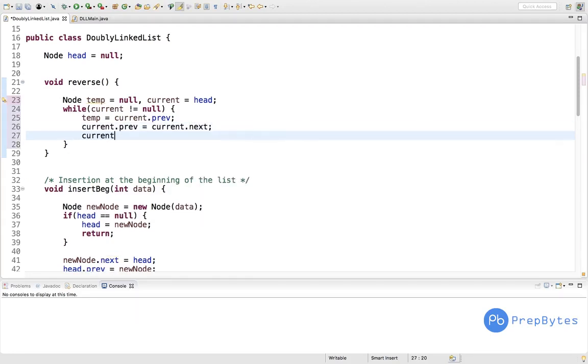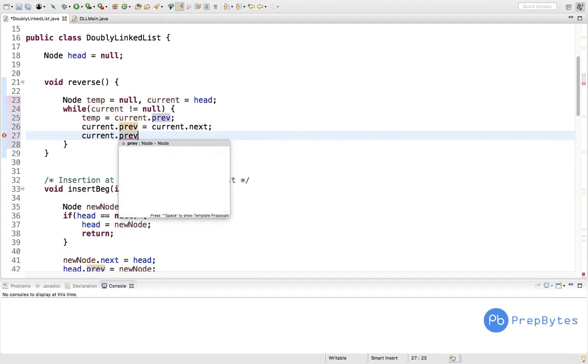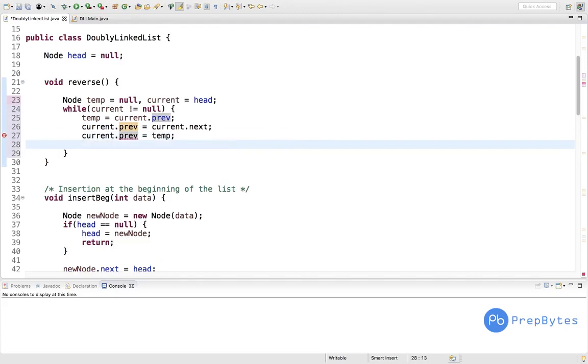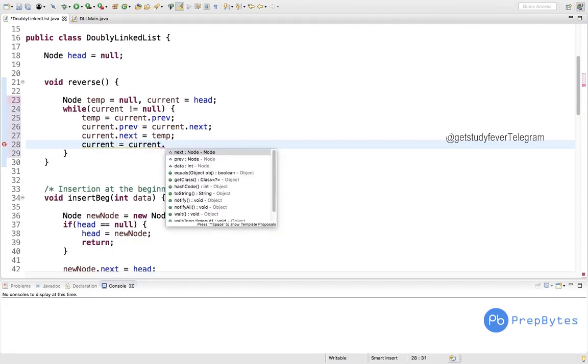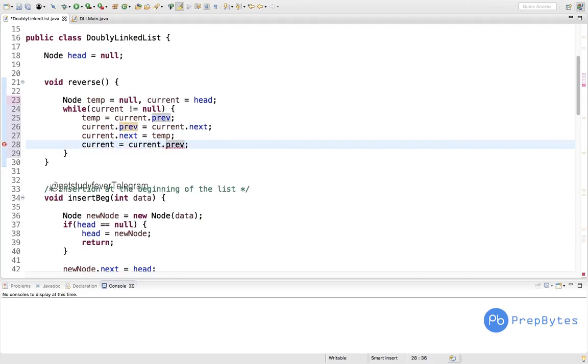The next of current will point to prev, which we have stored in temp. And sorry, this is going to be next. And we are going to update our current. Current will be updated to current.prev. Okay, this we have done.